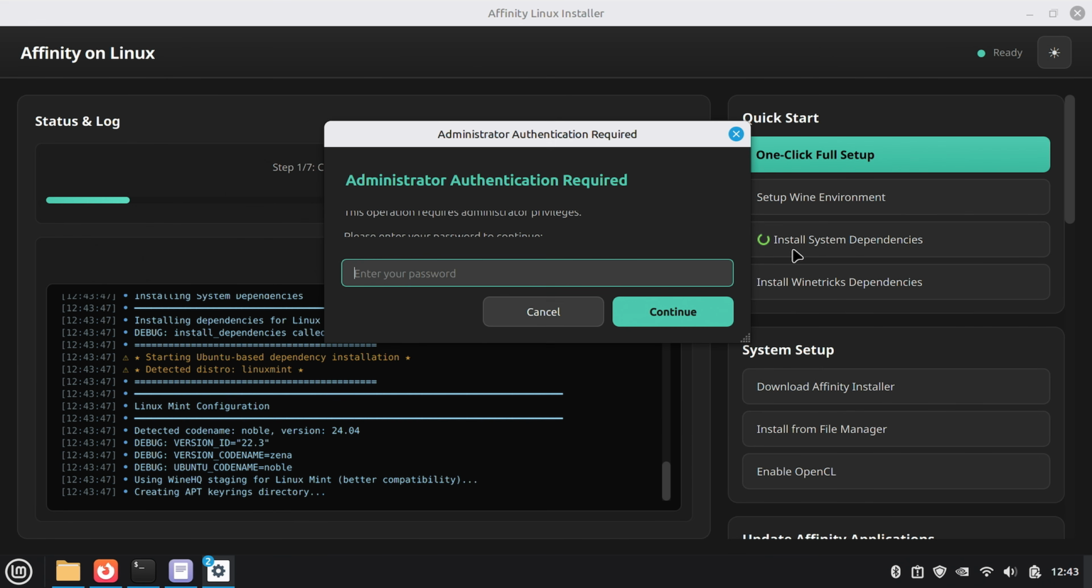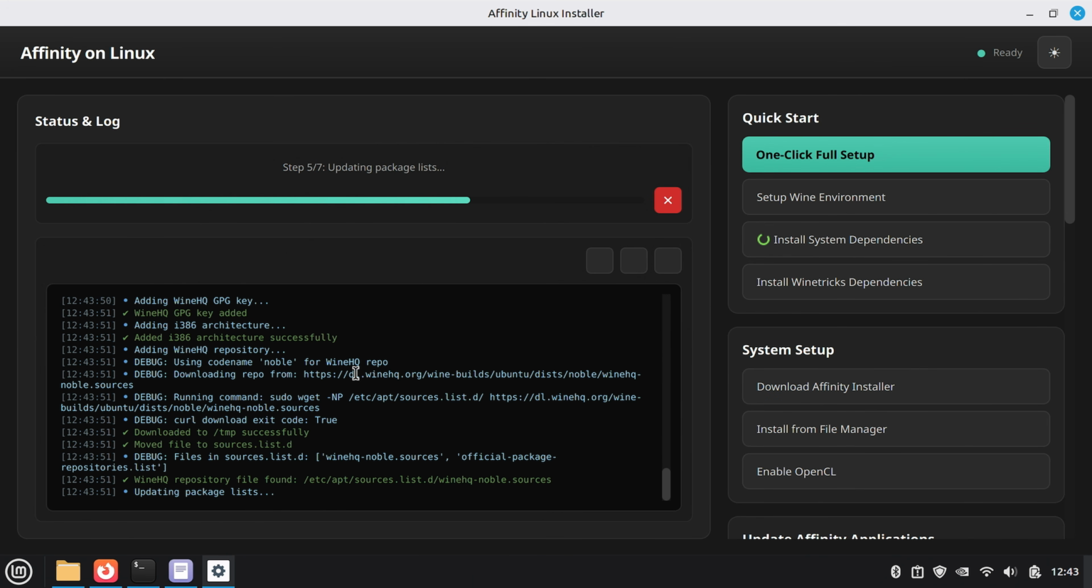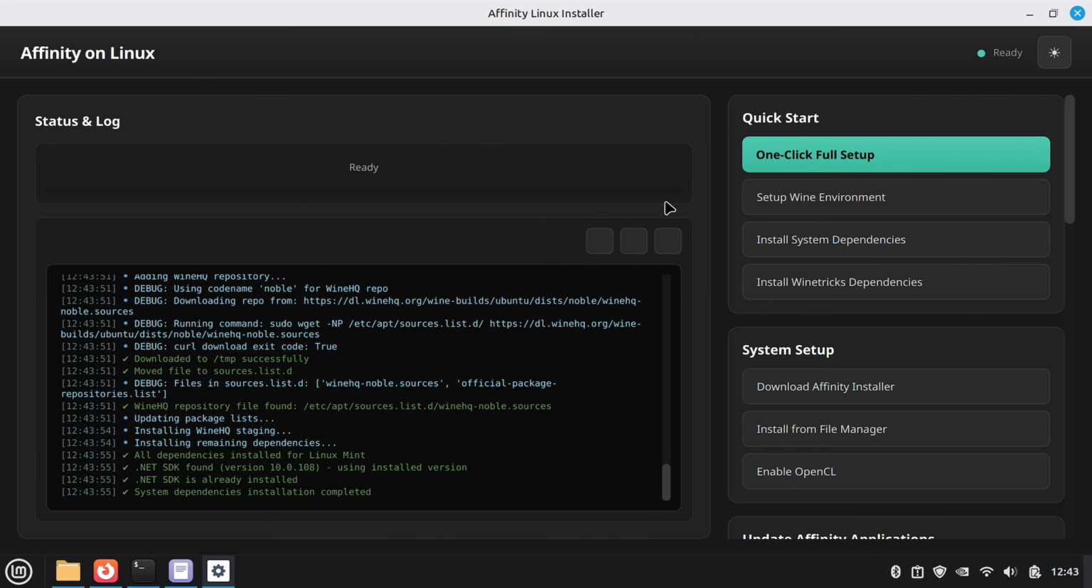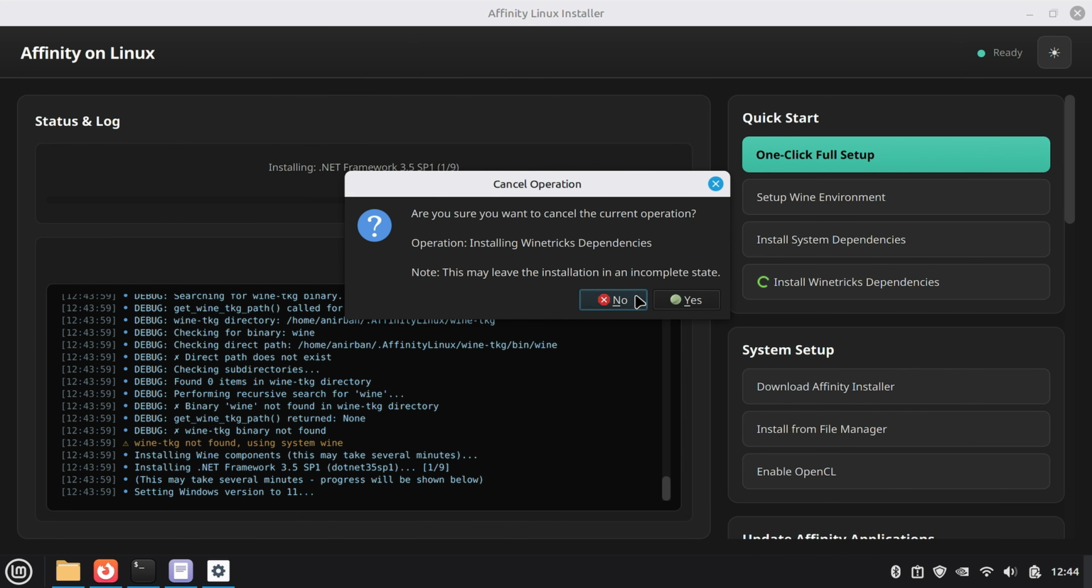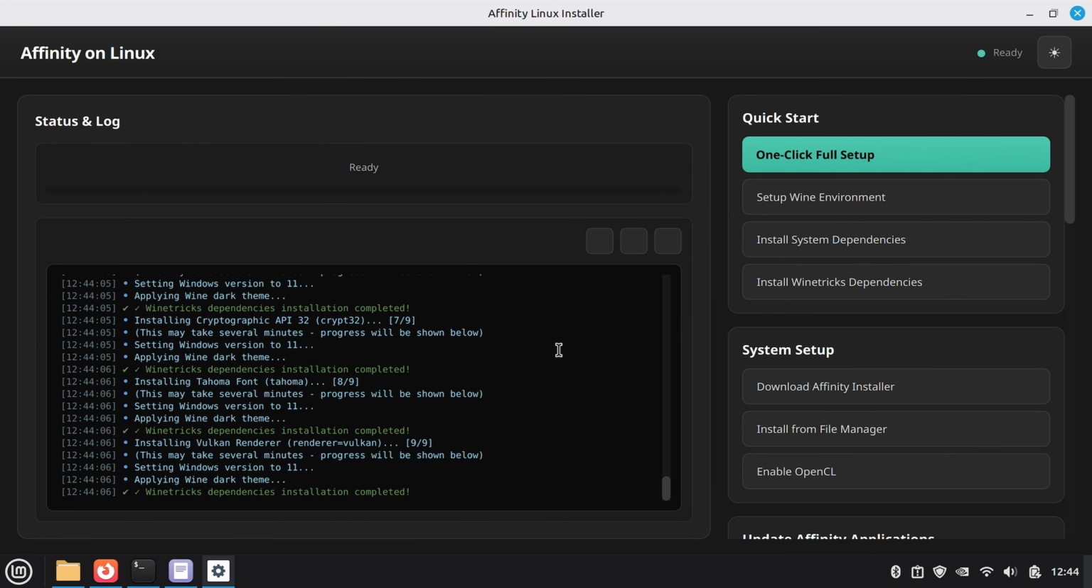If you want to install system dependencies, it would ask you for your password, and it would update the package lists and do its thing, right? We're not going to do it. If you want to install Winetricks dependencies, again, everything is going to be here. It's going to install the .NET framework 3.5 and 4.8, I think, and it's going to do all of that for you. Now, because I have everything already set up, it's basically giving a check mark to everything, but that's not going to be the case when you first download.